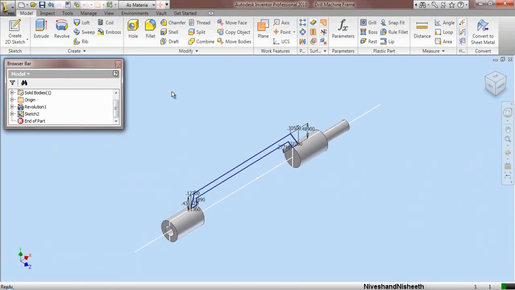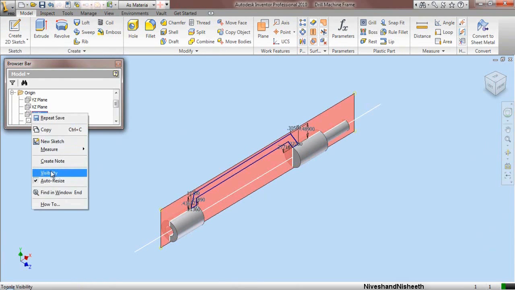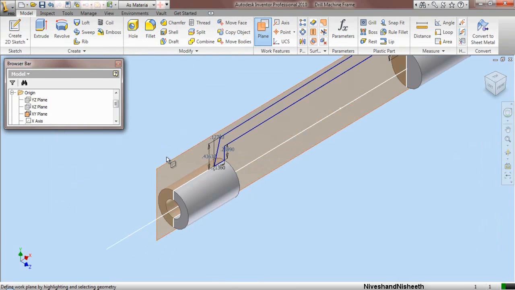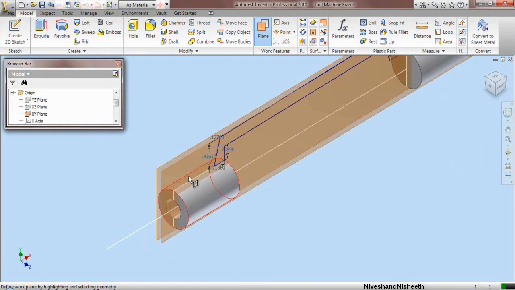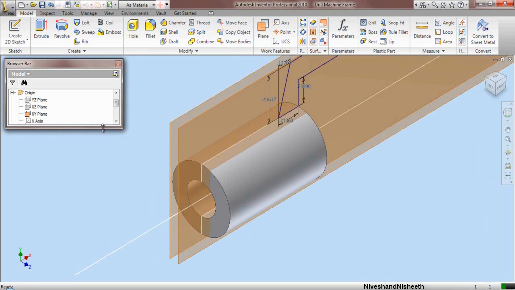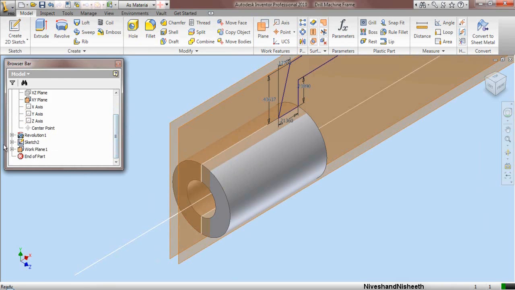Save the part file. Open the visibility of the XY plane. Now we will activate the plane command from here and create a new work plane at an offset distance value 0.09375 inches from the XY plane. Now we will change the name of this work plane to base plane 1. Okay, alright.